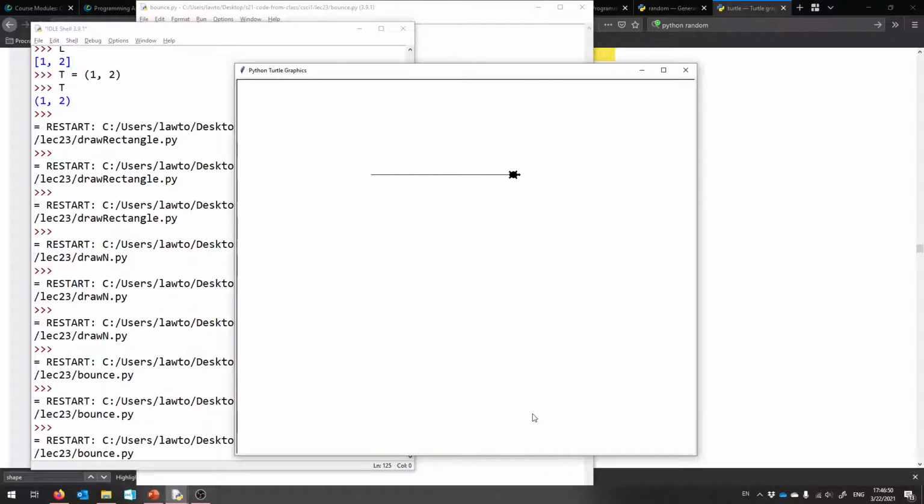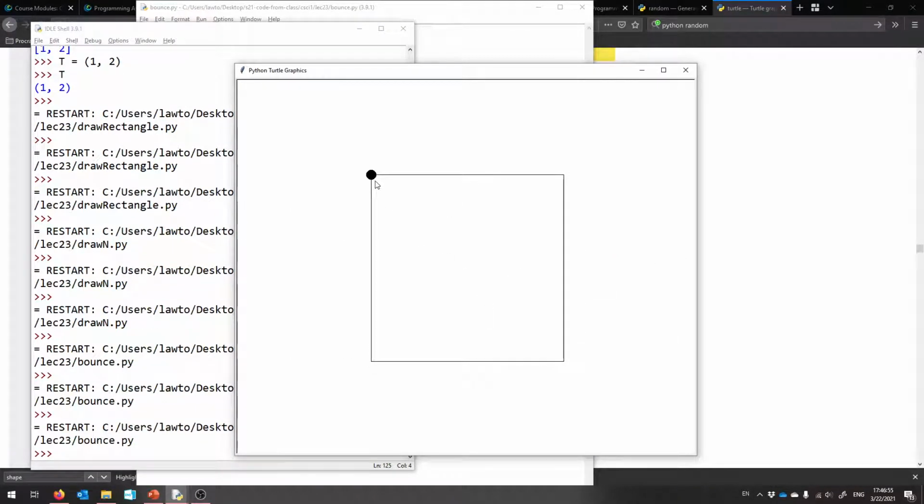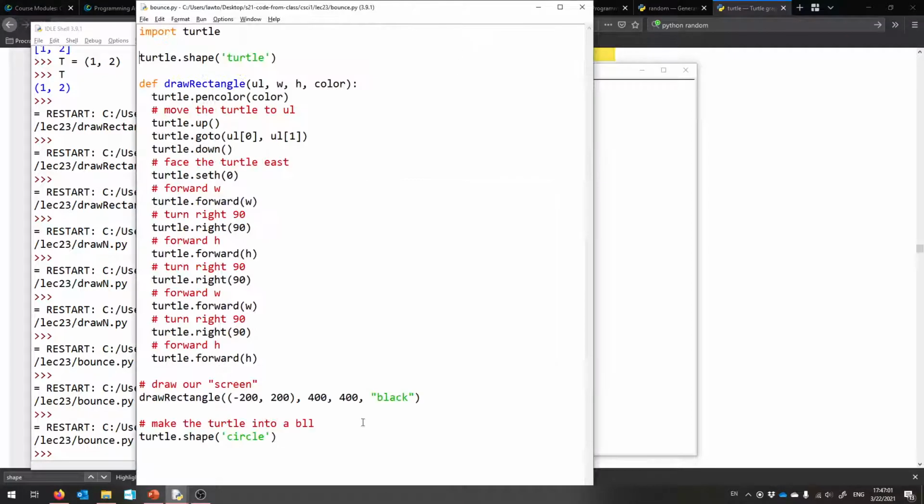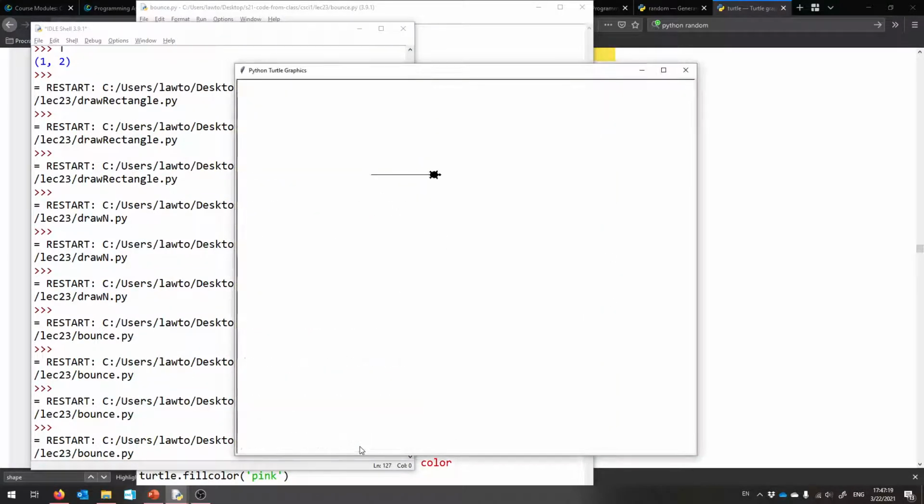Crazy. So after he's done drawing the screen for us, he is now a circle. Isn't that crazy? And the color of the turtle is the fill color. So we can make him like pink or something. turtle.fillcolor, right? Pink. Hopefully that was the right one, otherwise we'll look it up.